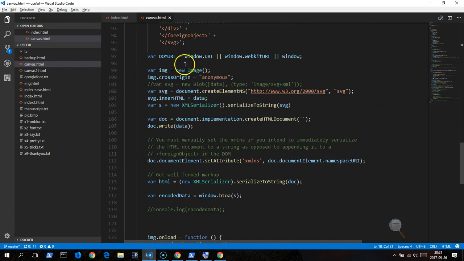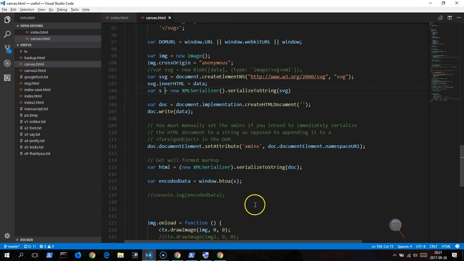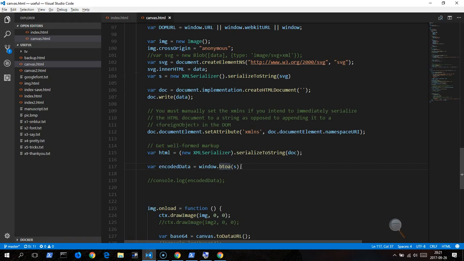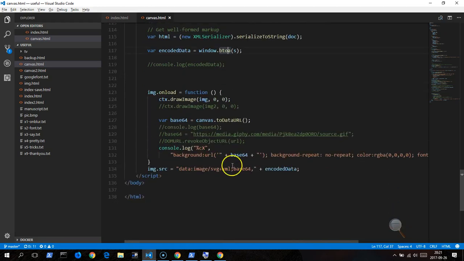So let's go. And then I do some magic with images. I use the XML serializer to serialize the SVG string, and then I turn that string into base 64 encoded data, and then I have an image with the source as a base 64 URL. I add the encoded data, and on load, this wasn't easy, guys. You're like, oh yeah, I knew about that. And then I take the image when it loaded, I draw it back into the canvas, I turn the canvas to a data URL with base 64, and then I console log it, and this is the magic trick.